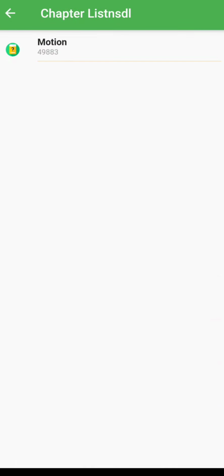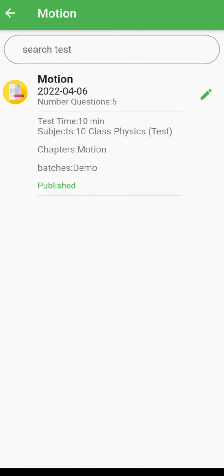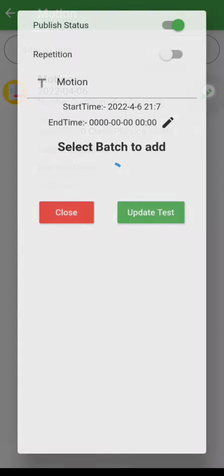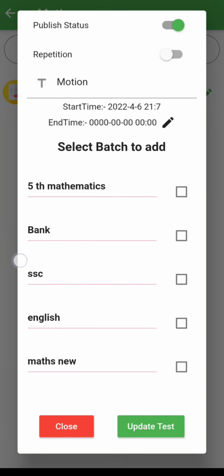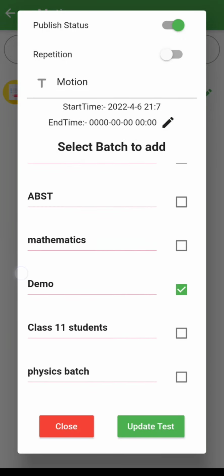See, your motion, which is your chapter name, or rather your test title, will be visible. Just click on that particular test. Now you can edit it by clicking on the pencil sign at the right side. Click on that and it will give you various options. You can change the batch. Here we have selected demo as the batch. You can unselect it and put the test in some other batch.